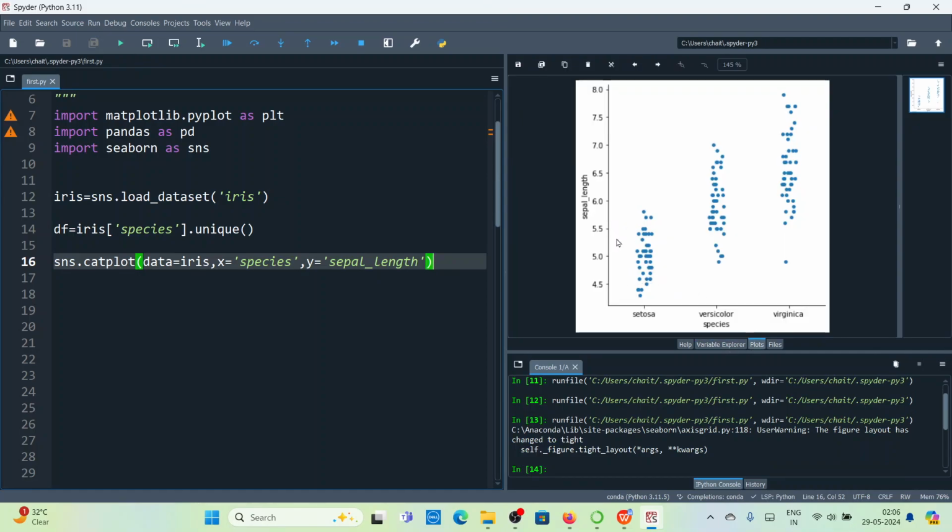Observe, on the x-axis there are different species: setosa, versicolor, and virginica. On average you can observe virginica has more sepal length compared to the other species, setosa and versicolor. You observe here a cat hanging, like a cat hanging, that's why it is called a cat plot. Simple. If you want to draw a cat plot, you just have to follow three steps.